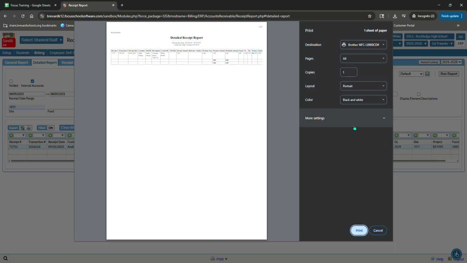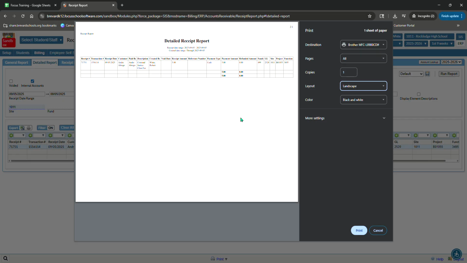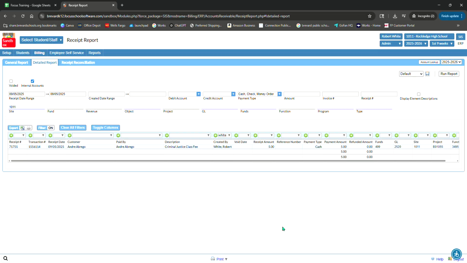When I get to this screen, I'm going to make sure that it is in landscape, and then I'm going to print this and bring this to the bookkeeper. Okay? So when I'm coming to the office with my detailed receipt report, I'm bringing my cash, checks, and money order, and I'm bringing my printed detailed receipt report. When I am done with all those things, this is a deposit that's being made. I need to make sure that I am updating my ledger.